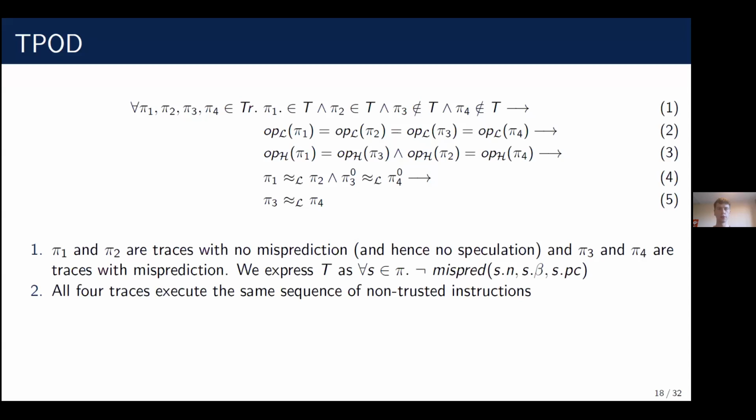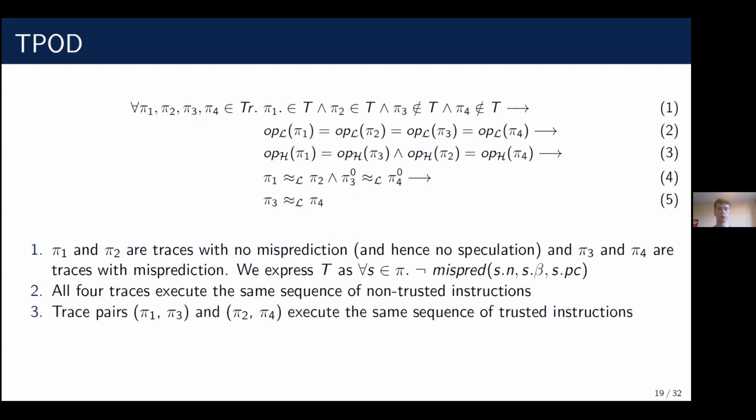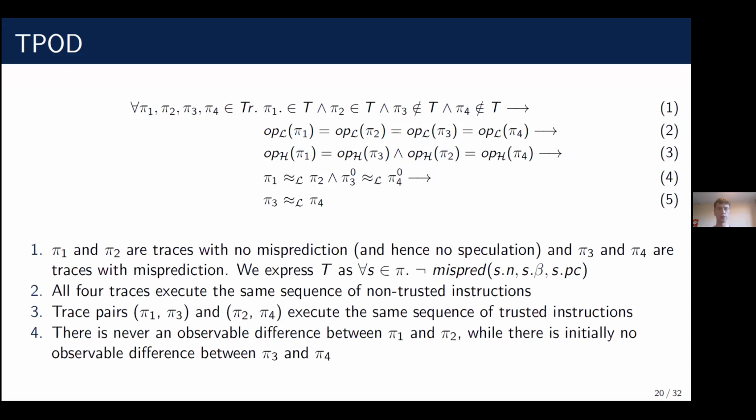All 4 traces execute the same sequence of non-trusted instructions, and trace pairs execute the same sequence of trusted instructions. There's never an observable difference between traces pi1 and pi2, while initially there is never an observable difference between traces pi3 and pi4. Under these assumptions, we must show that there is never an observable difference between pi3 and pi4.